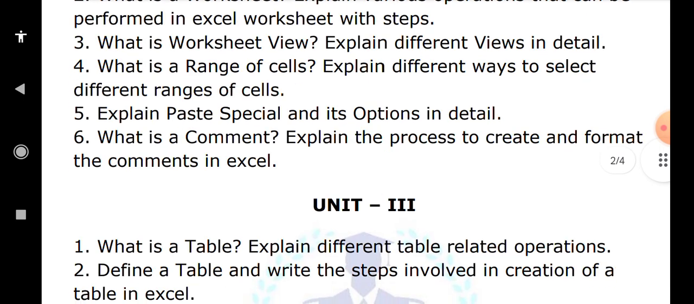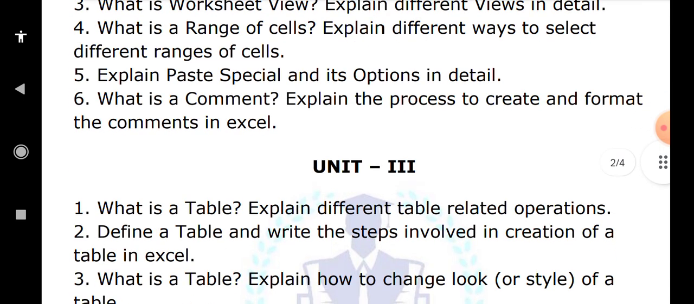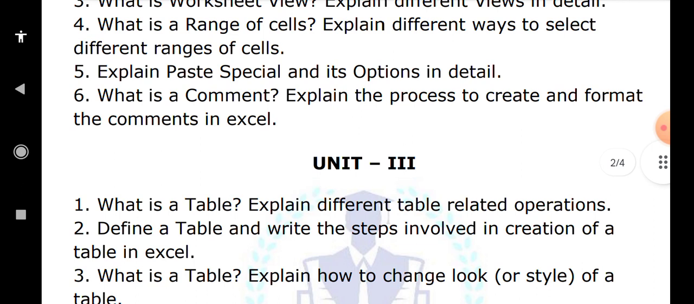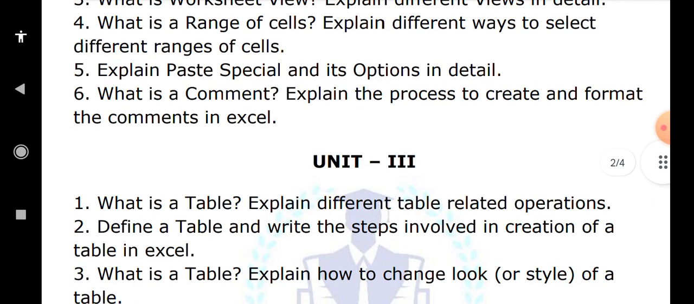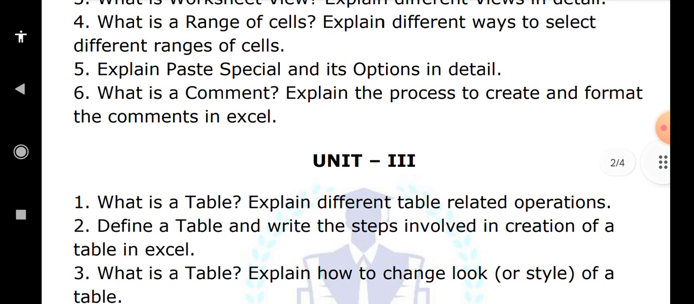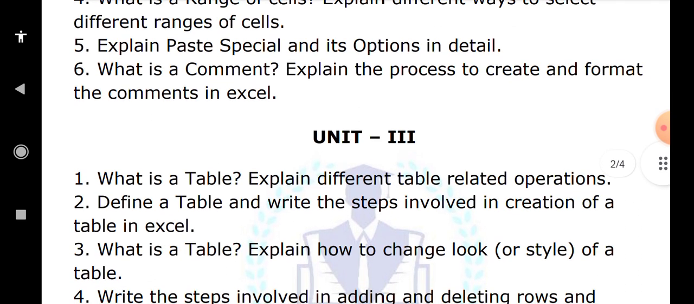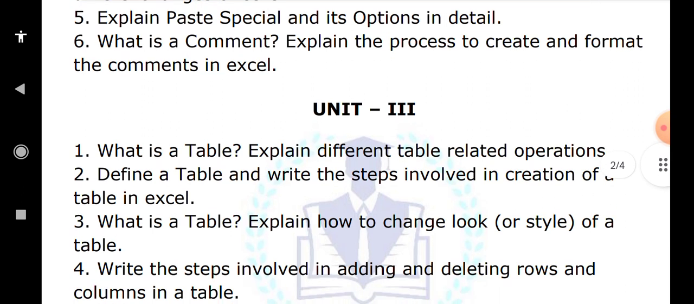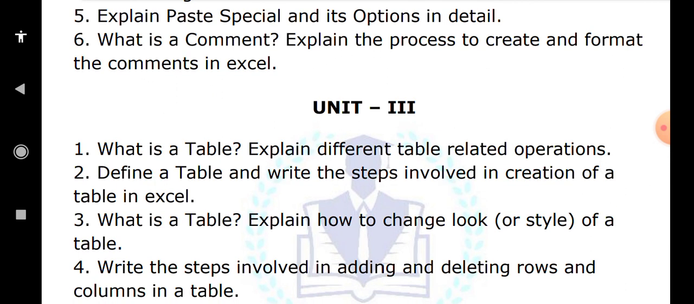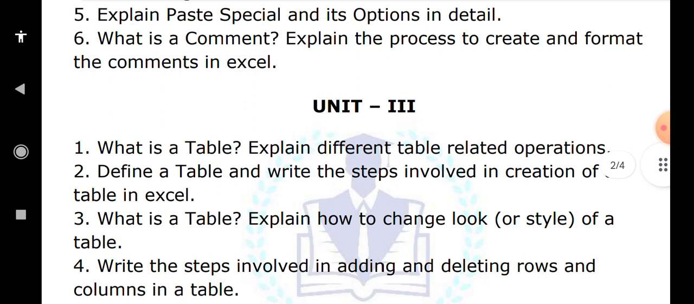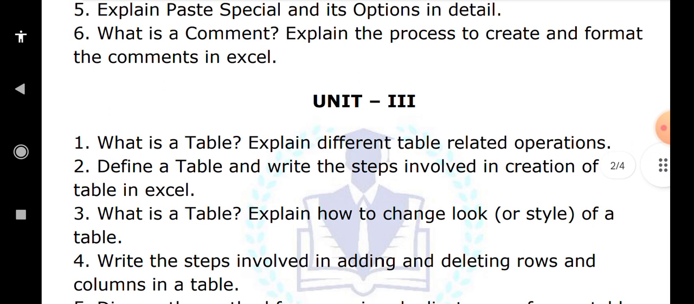Coming to the unit 3 questions: what is table? Different table related operations. Next, define table and write the steps involved in creation of a table in Excel. And what is table? Explain how to change the look or style of a table. So these are very easy questions. You know how to create a table and format a table, and everything you have to explain.